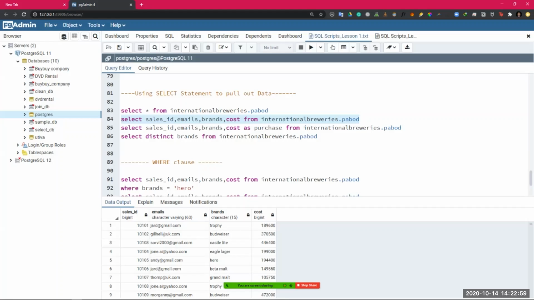So we can mix and match this however we want. We can decide we want, rather than sales ID, emails, and brands, we want sales ID, the actual names of the sales reps instead of their emails, and also the brands that they represent. So we can mix this as much as we want.